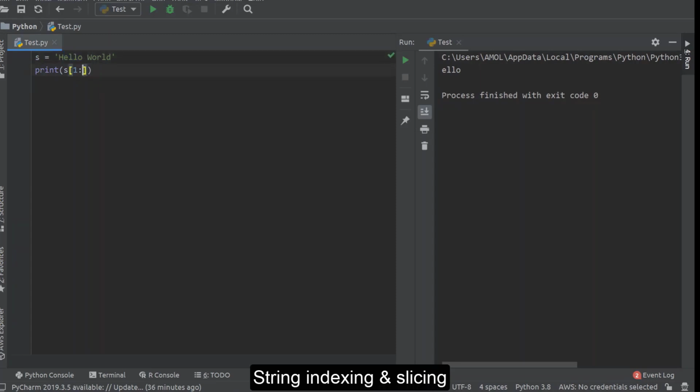Here I say 1, 4. Now it is not printing O. O is actually the 4th character, but it is not printing O because 4 is not inclusive. 1 to 4 means the characters will be 1, 2, 3. This is your first character, this is your second character, this is your third character. So it is printing ell. We can access strings by using this slicing option, by using this colon operator.